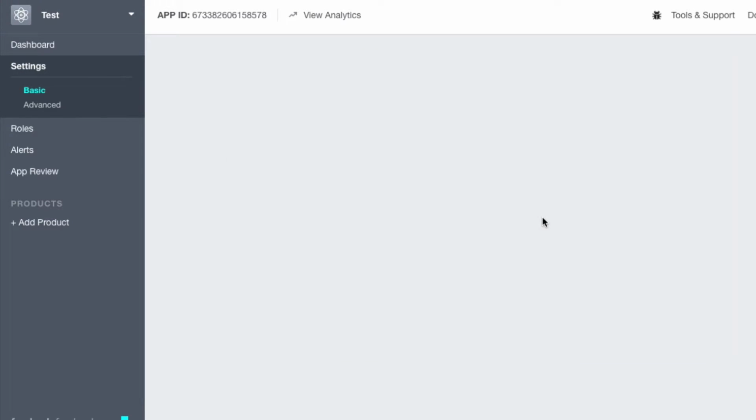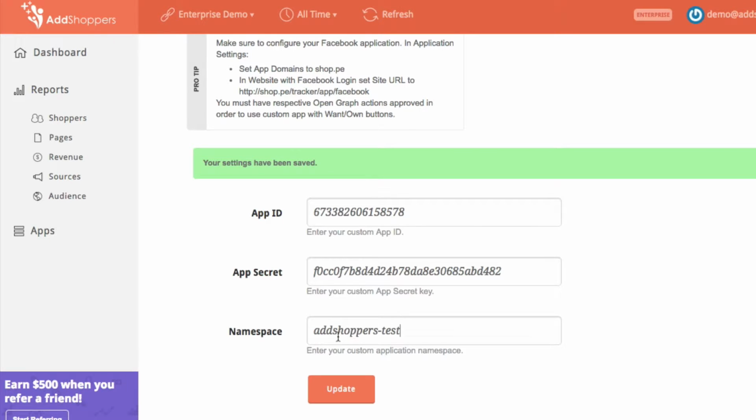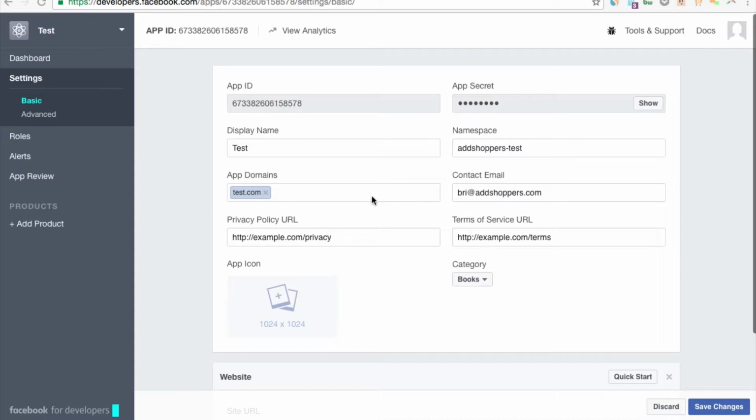just click Save Changes. And then one more step here to paste over in the AddShoppers dashboard. So copy your namespace and paste that in under namespace, and then click Update. And now we're done with the basic settings. There are no advanced settings to worry about.